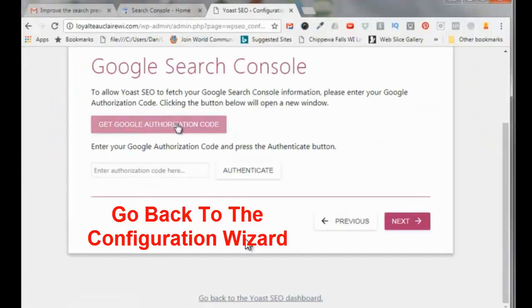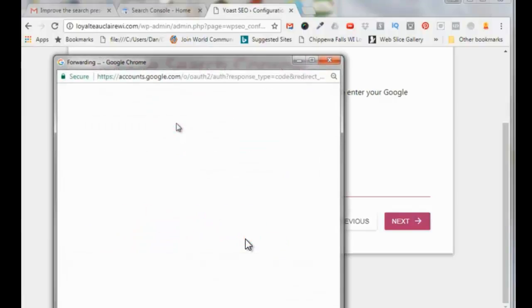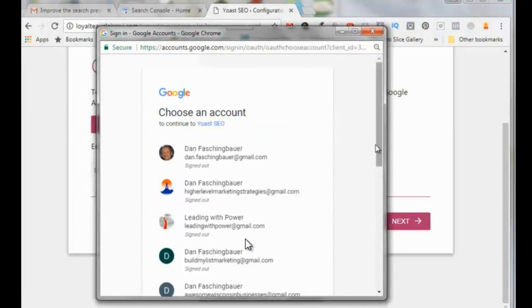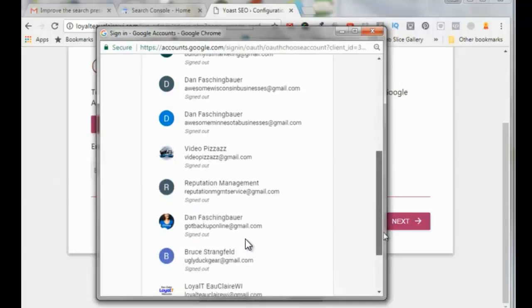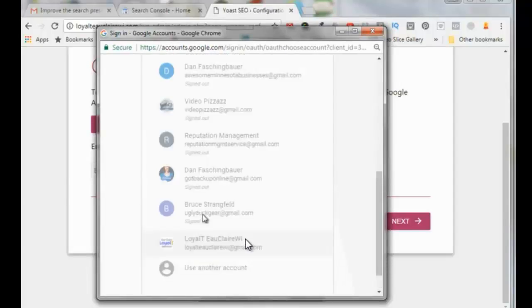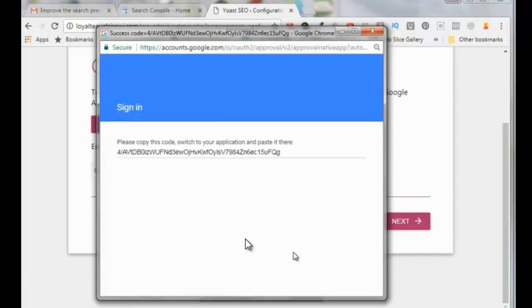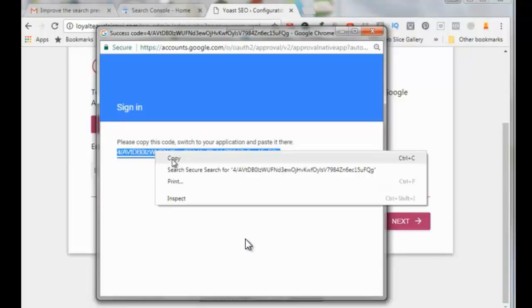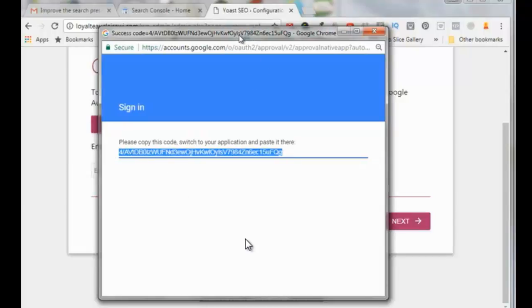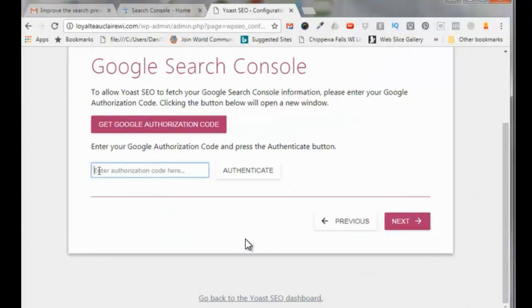Go back to Google Search Console, click on Get Google Authorization Code, and then it'll ask you to log into that Gmail account that you're using for Google search. So do that. And then it says Yoast SEO wants to view and manage Search Console data. Click on Allow. And then it gives you a code that you need to copy and paste back into your WordPress config. So copy that and paste the authorization code here.